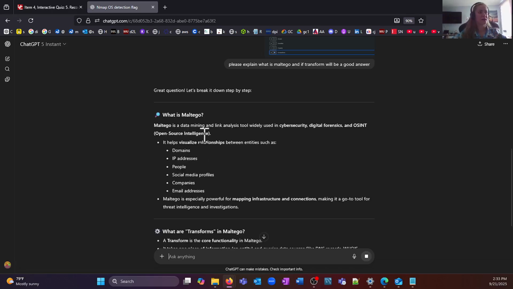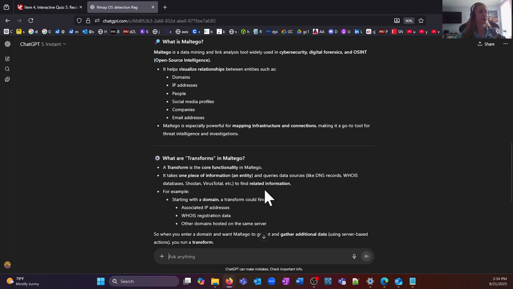Maltego is a data mining and link analysis tool widely used in cybersecurity, digital forensics, and OSINT, open source intelligence. It helps visualize relationships between entities such as domains, IP addresses, people, social media profiles, companies, email addresses. Maltego is especially powerful for mapping infrastructure and connections, making it a go-to tool.